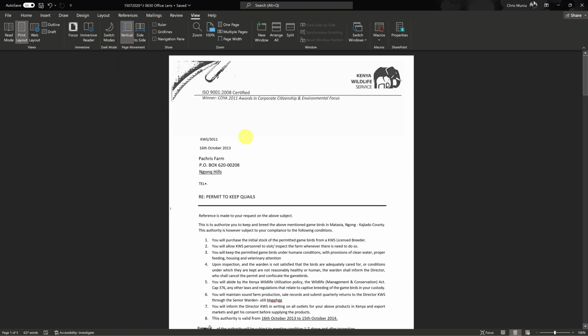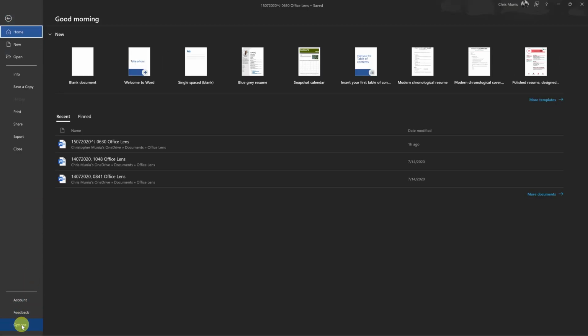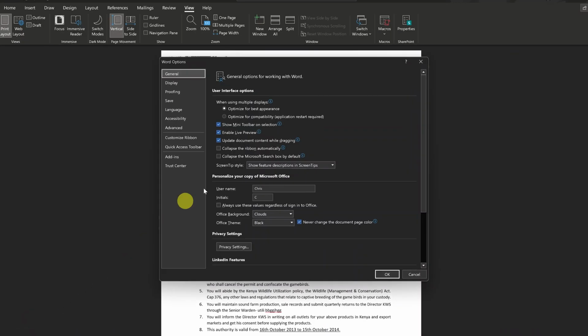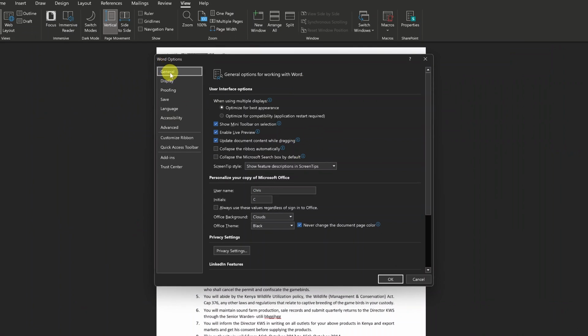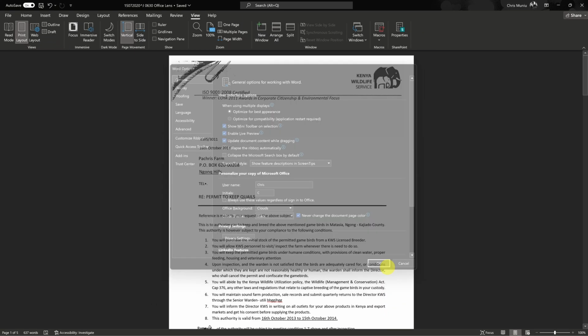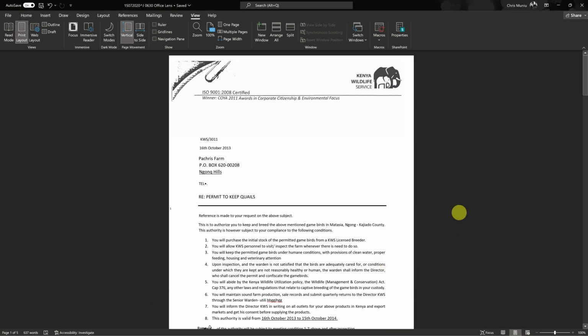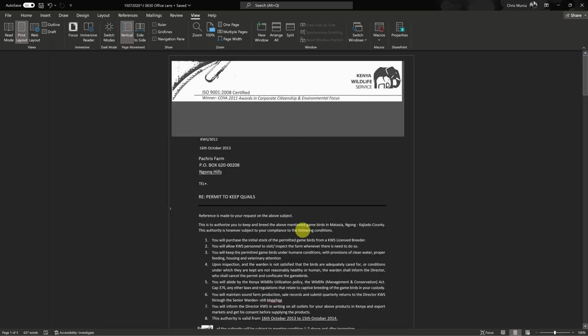Now, in case you never want the canvas to change the color, then you can always go to File and then go to Options. And then on the Options window with General selected, go ahead and check Never Change the Document Page Color. So make sure this is checked. And when it's checked, then your document will never change color. And that's how you can enable dark mode and also have black background and white text in Microsoft Word.